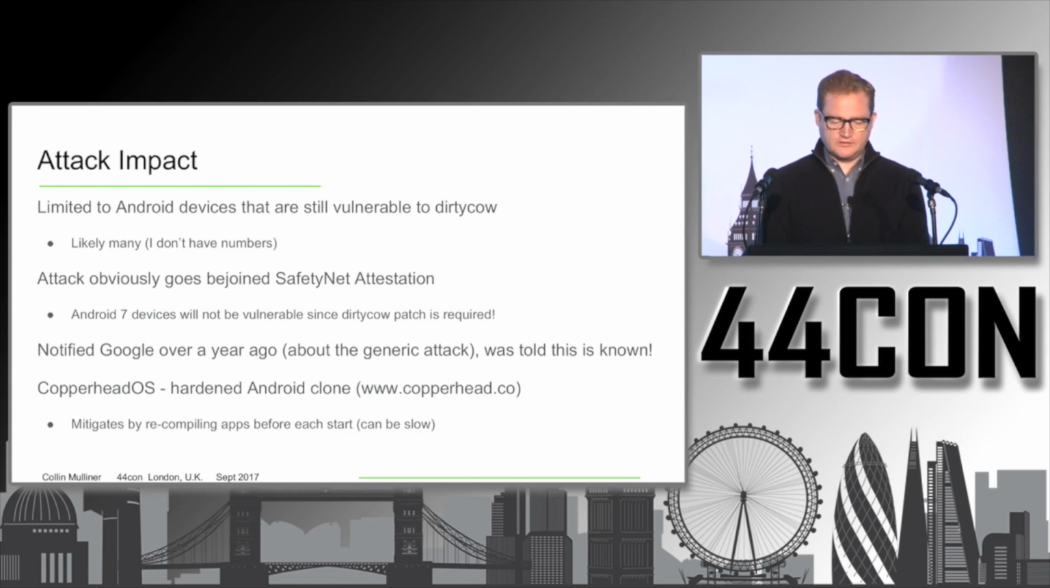On Android 7 devices, checking against Dirtycow is actually part of their certification. So certified Android 7 devices will never have this vulnerability, which is really good. I told Google about this generic SafetyNet bypass over a year ago, and they were like, yeah, we kind of know about it. And that's kind of not cool because it breaks one core functionality of your thing.